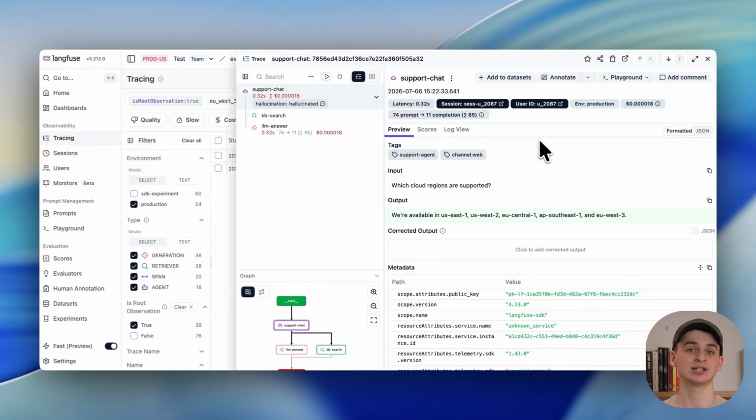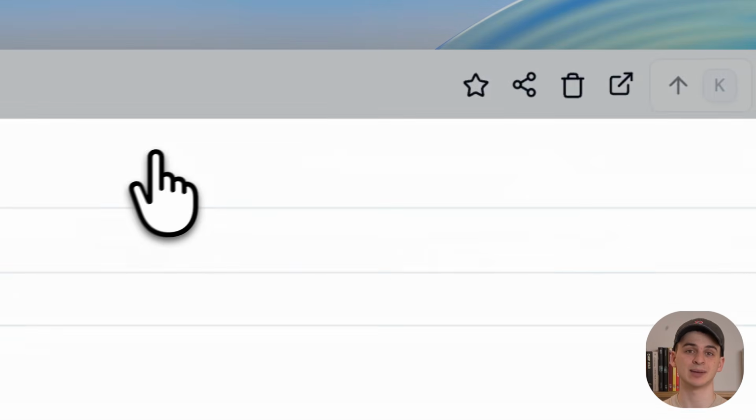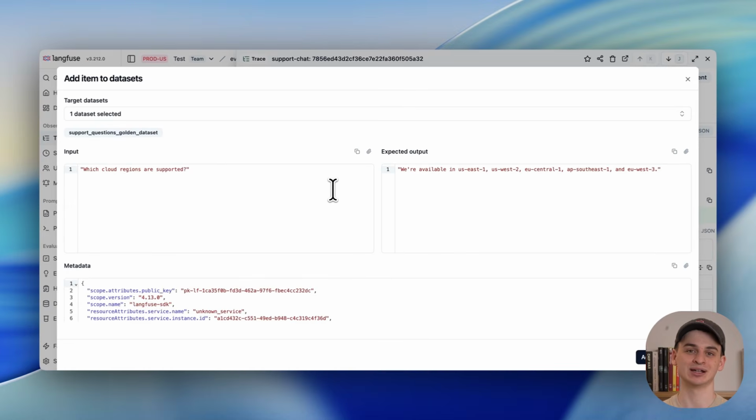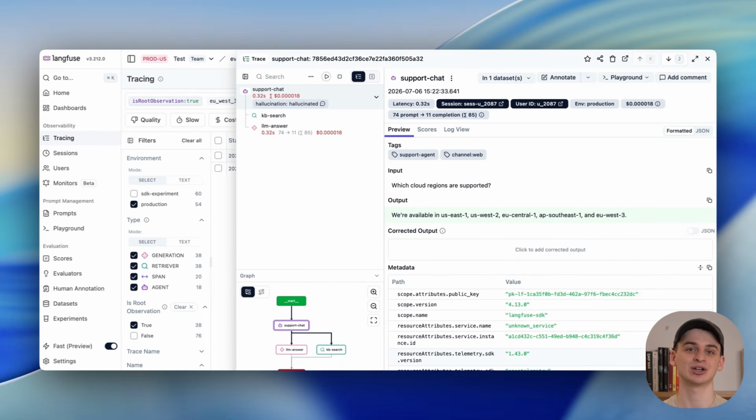Now, when I find a trace where the app got something wrong, I open it, hit add to dataset, and pick this one. Langfuse pulls in the original input automatically, and right here I fill in the expected output, the answer I actually wanted, the 4 real regions and nothing invented. That's a reference answer, a gold standard response the judge can compare against later. I save it, and just like that the failure is captured.